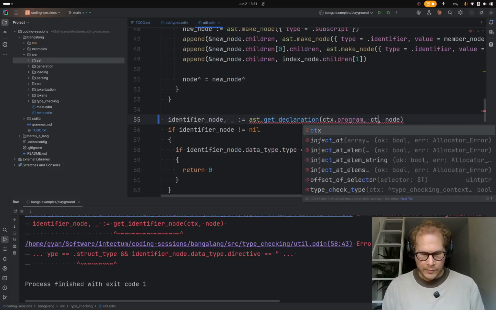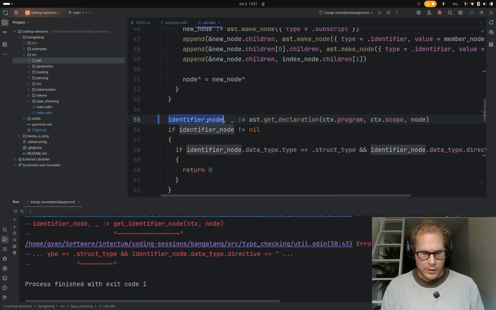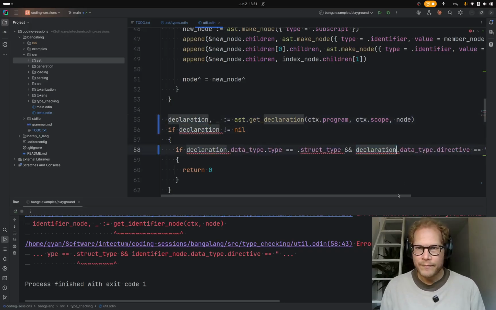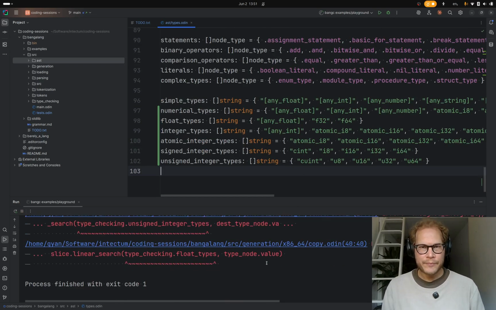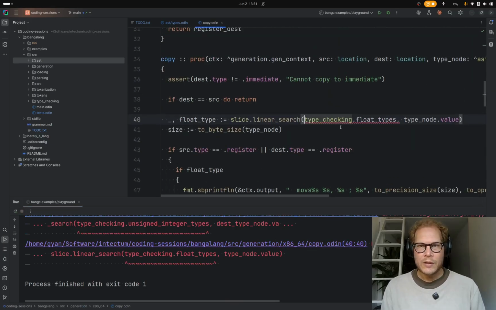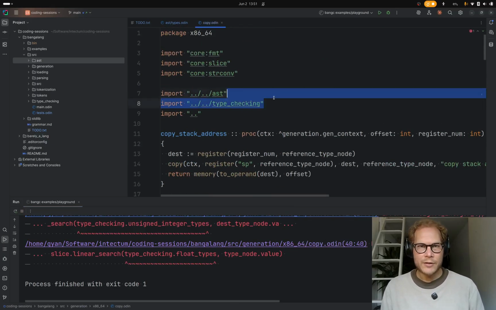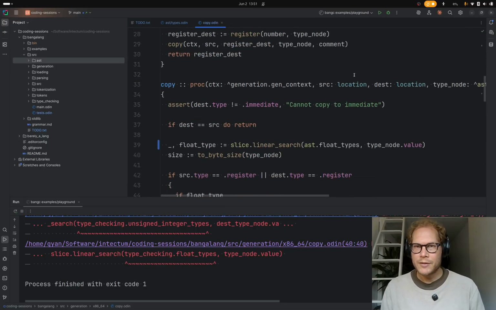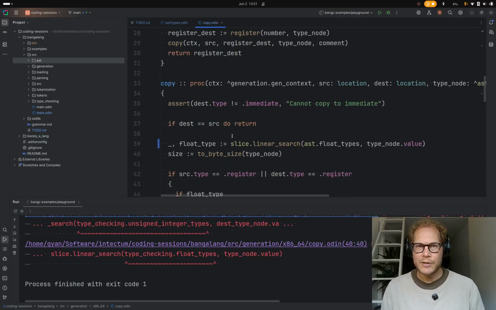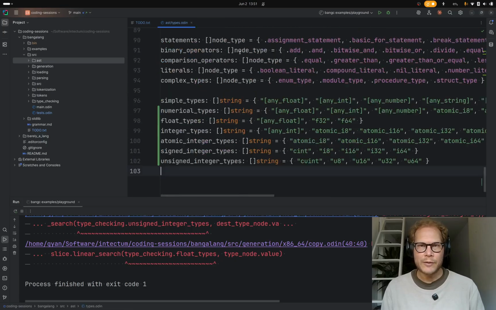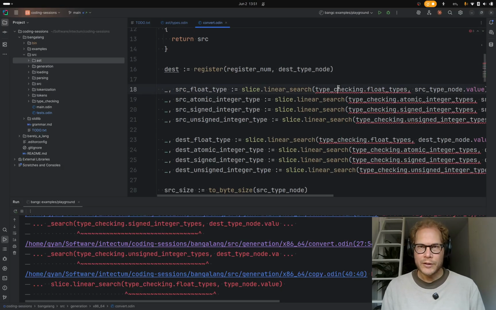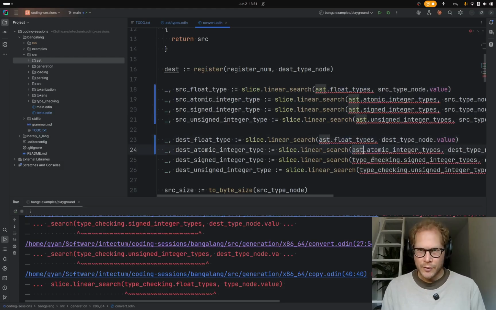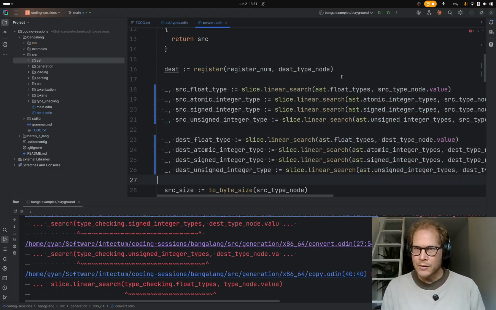So we need the program and the scope. And this is the declaration. Like so. That's that sorted. Yeah, this is in generation, so let's get rid of this type checking reference. Very nice. Was that it? Oh, I thought there was more somehow. Convert. Hopefully this is very similar, it's just that we're referring to the type lists. Yep.